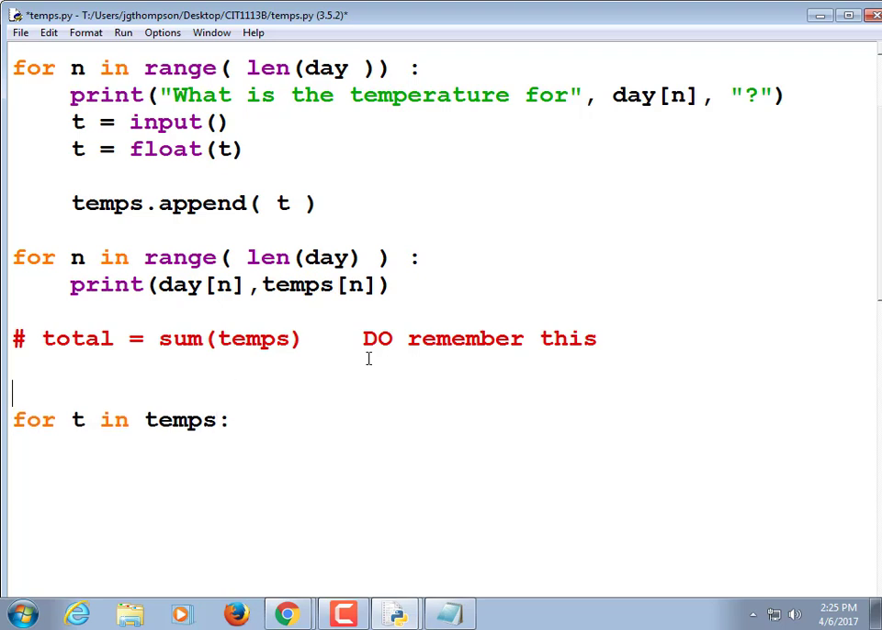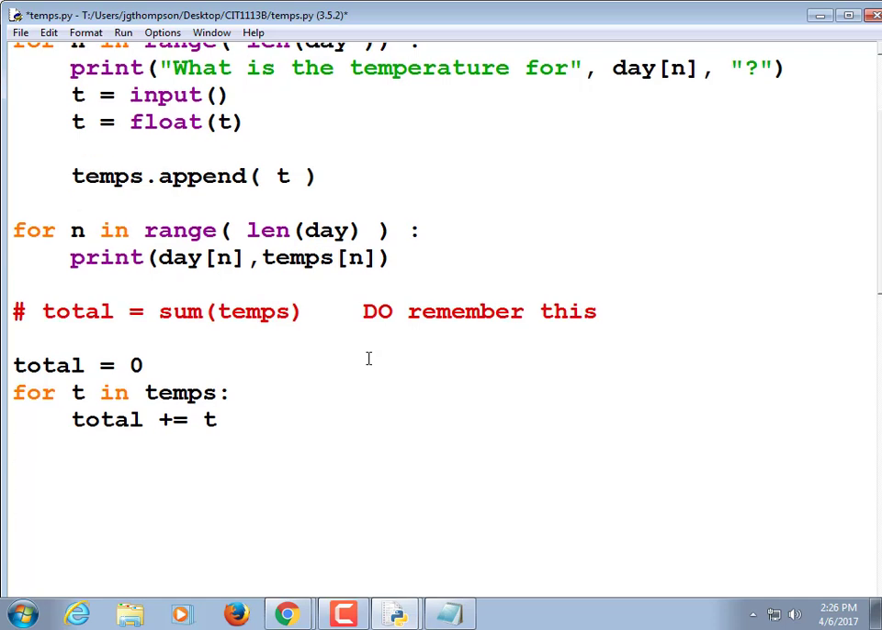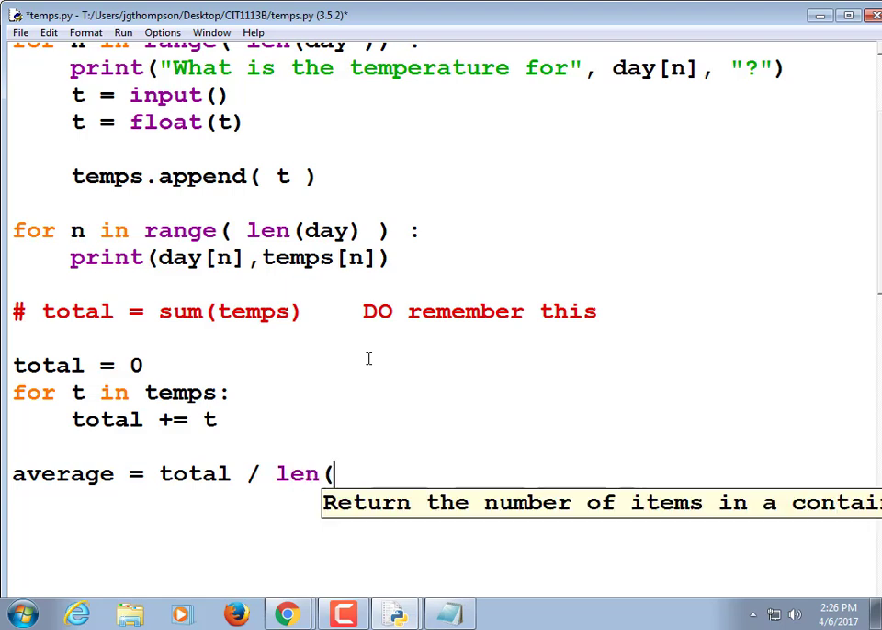In order for this loop to work, we need to have a total variable to add everything into. So total is equal to 0. For T in temps, total plus equals T. By the time we're done, now we have the total. So let's calculate the average. Average is equal to total divided by what? If it was 3 temperatures, we would divide it by 3. If it's 8 temperatures, we divide it by 8. The length of the list.